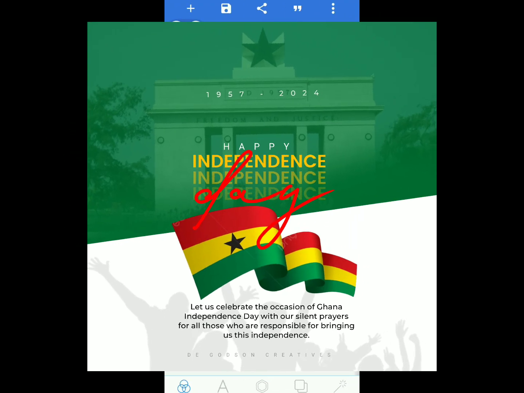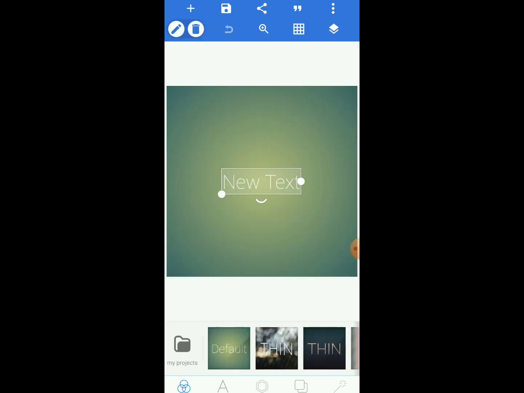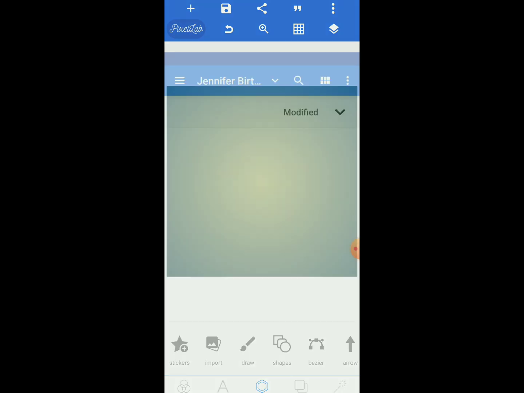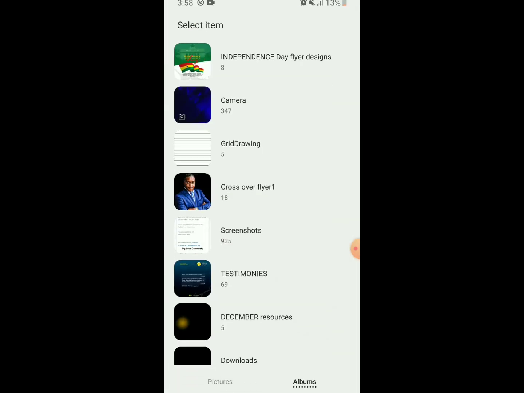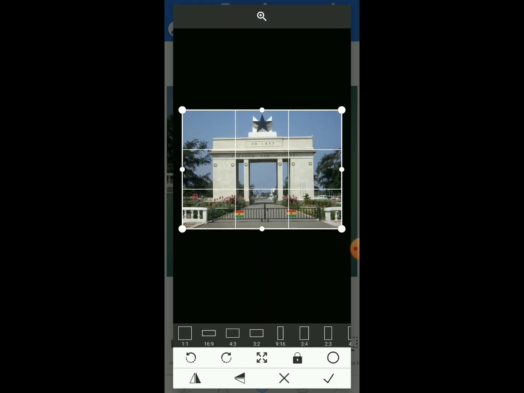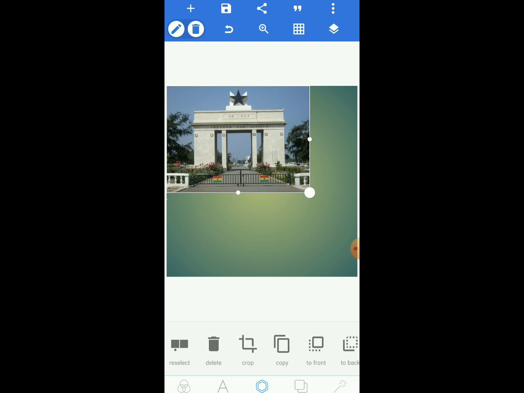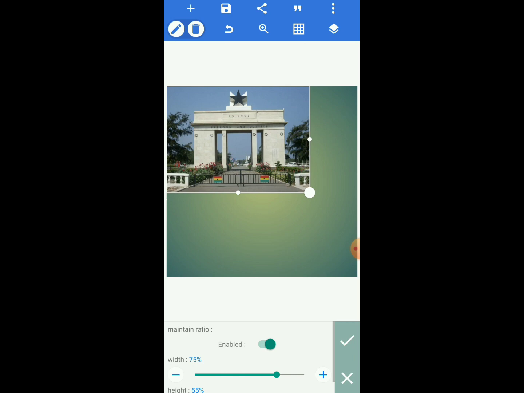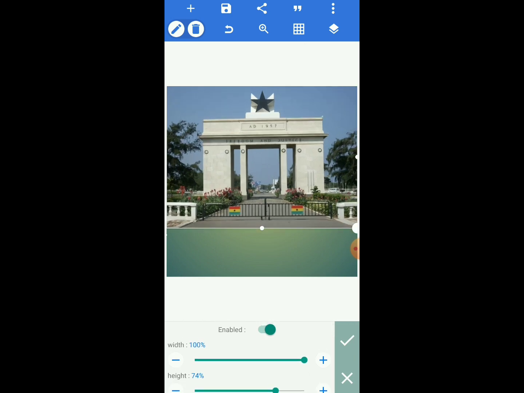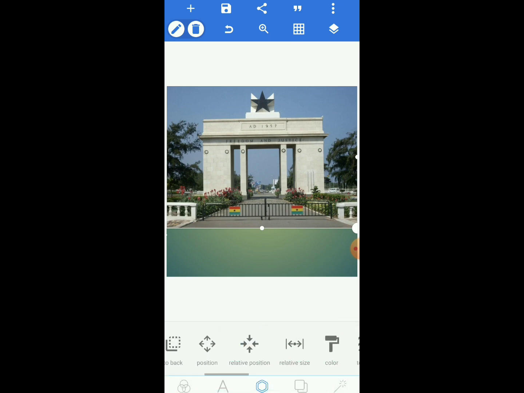All right, so we're starting with the second flyer. Very beautiful flyer. So let's get rid of this particular text here, and let's come to our middle tool and come to imports. When it comes to import, let's select this particular image here. So as I said, all the resources will be in the description. Check it for it. So come to the relative size. The width should be 100 and the height should be 74. Let's maintain it like this.